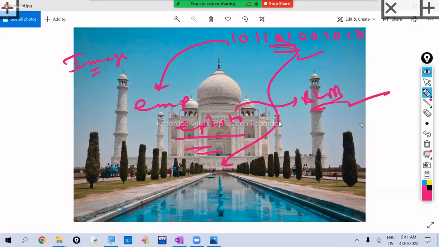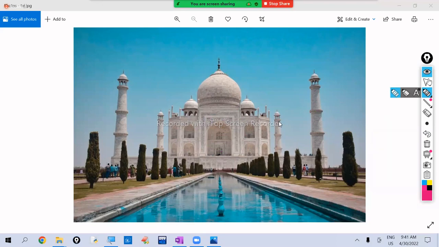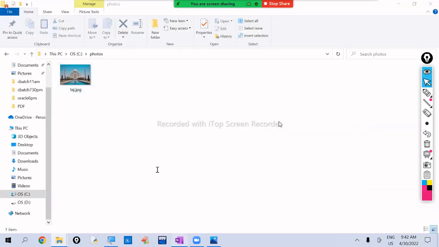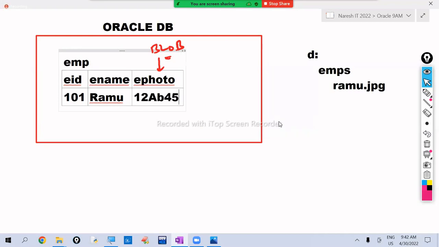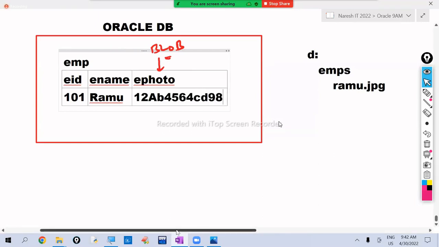Okay, so all the images, audios, videos, documents, these are all binary files. Binary files means data will be stored in the form of zeros and ones. That binary data we want to store in this column. So if you want to store binary data in a column, we have to use the BLOB data type. Here binary data will be stored, but it will be shown to us in the form of hexadecimal numbers, like 1, 2, A, B. So image binary data will be displayed in hexadecimal format.